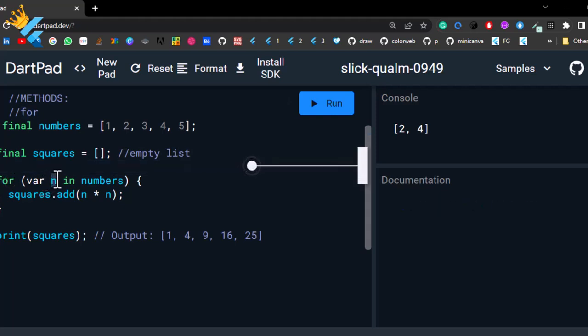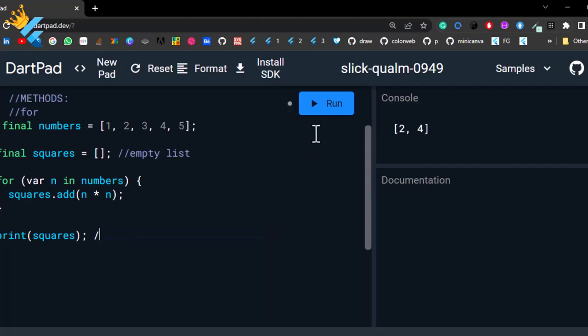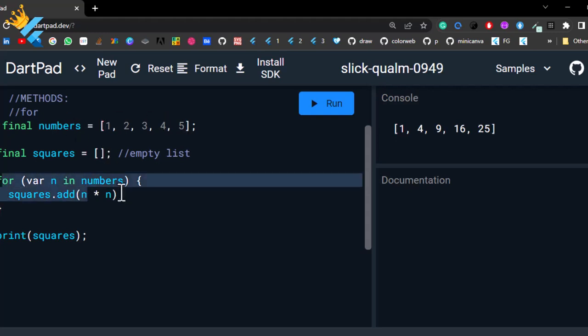As you can see, I'm using the for loop var n in numbers and calculating the square of each element by multiplying n with itself, and then adding the squares to the list of squares. I hope this is not confusing. You can also use a for loop like this, or either in a list variable like before.